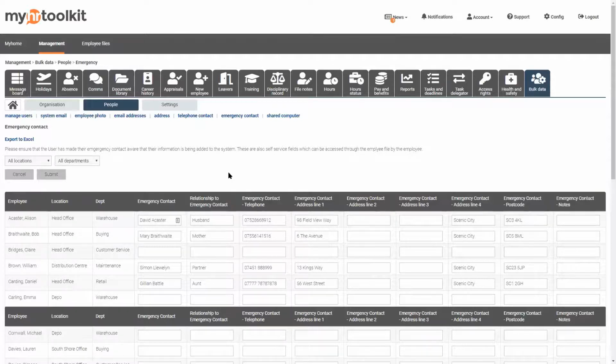And it's always a good idea to make sure that the employee has made the person they're adding as their emergency contact aware that their details are being added to the system. And it's also a really good idea to make sure that you ask your employees to review and update this information on a regular basis.